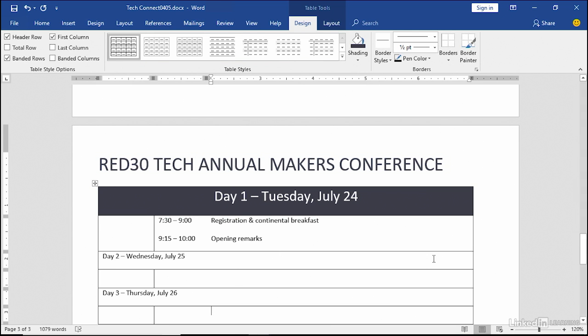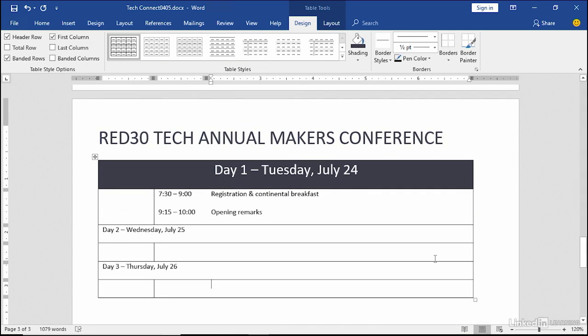So I'm going to end things here. You get the idea for inserting a table and formatting. I'm going to finish this up for you so it's ready to go in the next chapter.